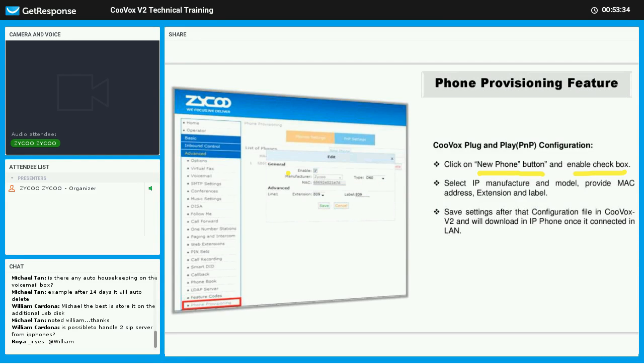So this is very simple and straightforward. If you have a large number of IP phones, you can deploy them in the field just by providing the IP phone range. You do not need to open each IP phone configuration page and do all the necessary things. From CooVox V2, by using the phone provision feature, you can do it easily. It's a kind of plug and play configuration. It's quite easy.